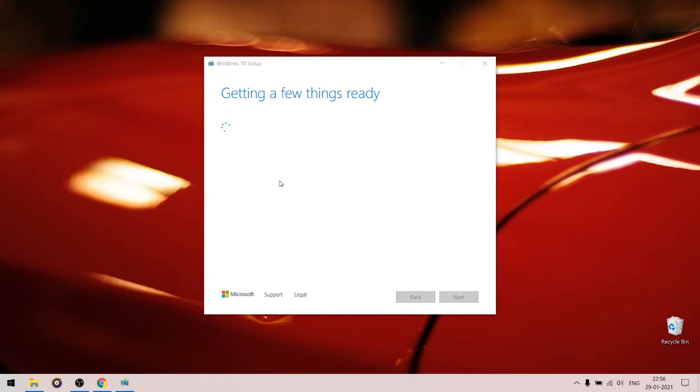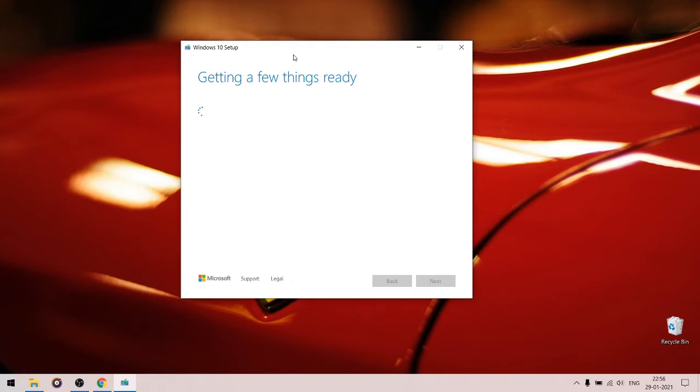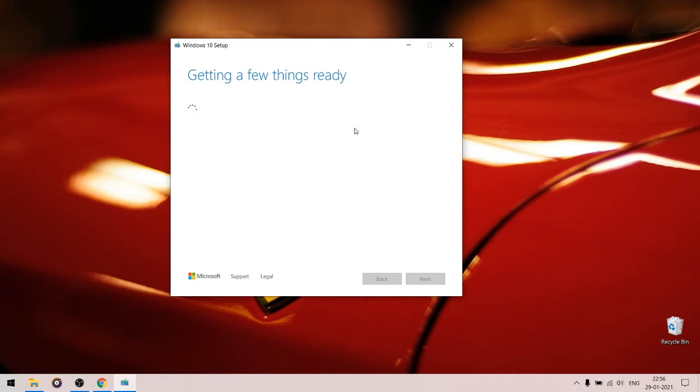You don't need any type of ISO file for this Windows Media Creation Tool. Of course, for YUMI and Rufus, you do need an ISO file, and for command prompt also, you need an ISO file.